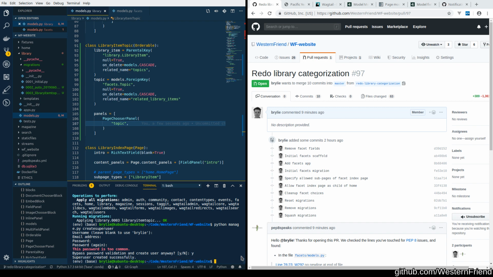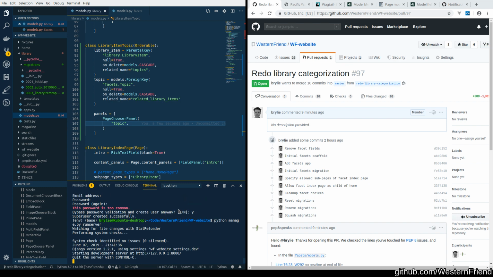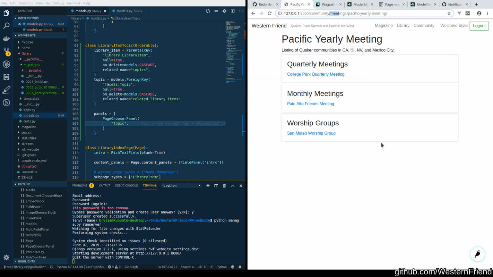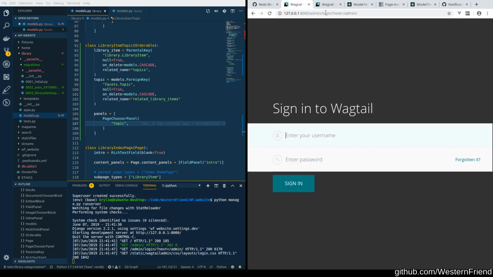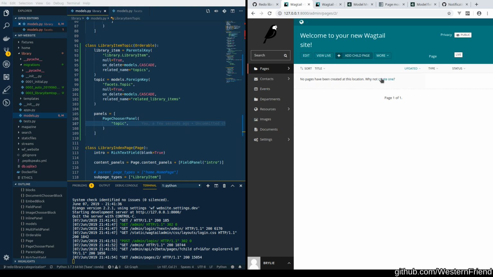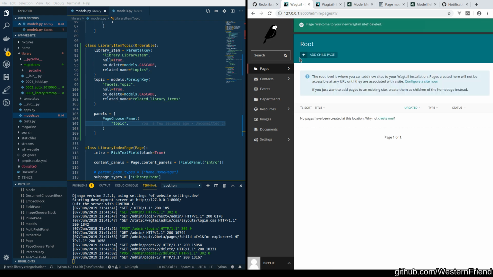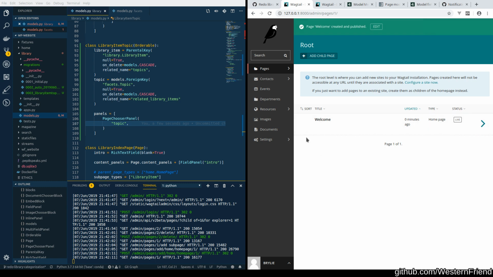It's fine. With a common password, it's just my development password. Alright, so we're going to have a server with no content again. Dang it. Empty. Pages, I'll delete the default page. And we'll have to create a little bit of a content hierarchy to get down to the facets and library items.